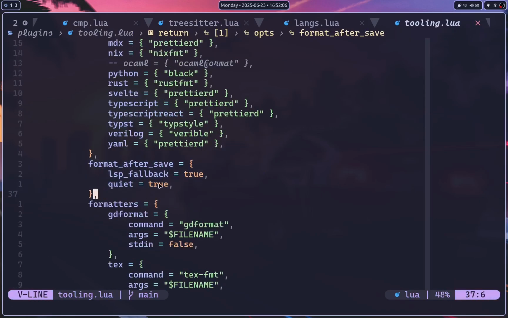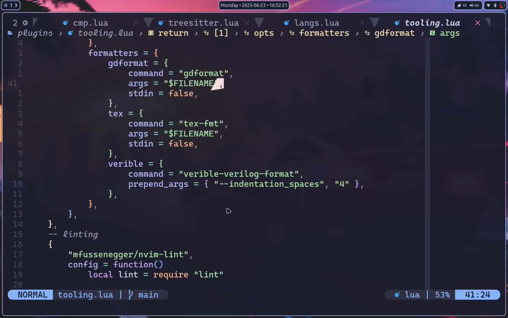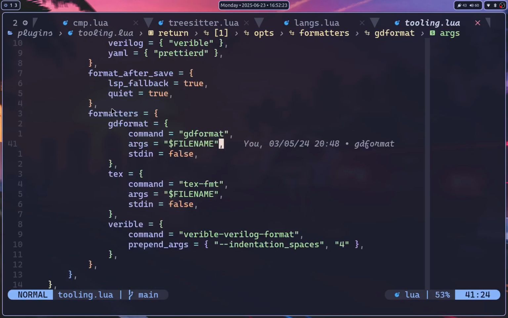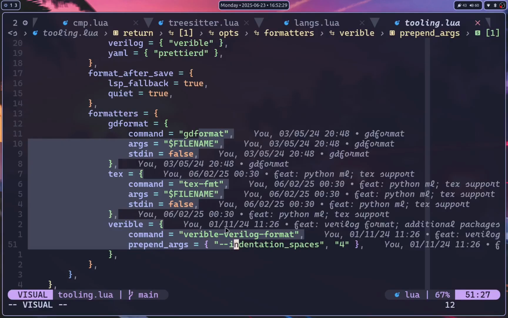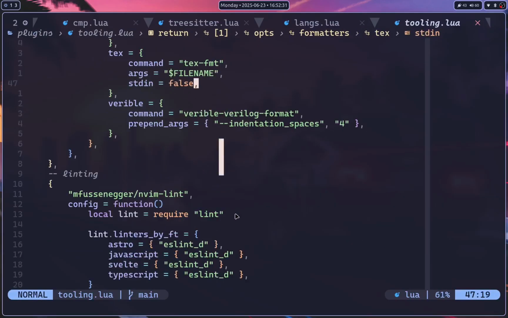Format after save. This essentially says that after each save, I want to format a file, which is the default workflow I want to work with. I just prefer to have code formatted. It's more of an aesthetics thing to me. So I always like to have clean looking code. And these are just my other configs that weren't available, so I just had to raw dog code them in.